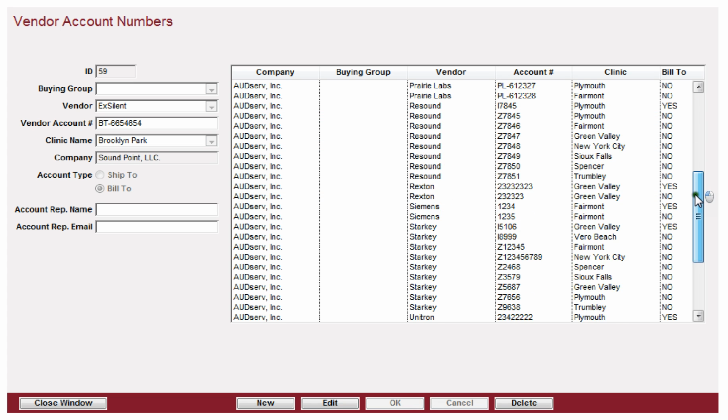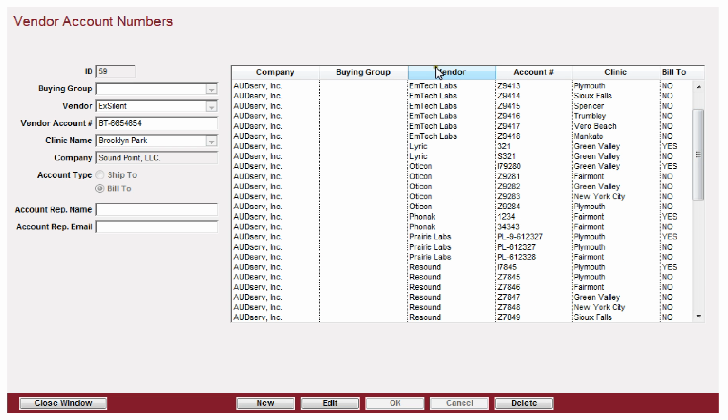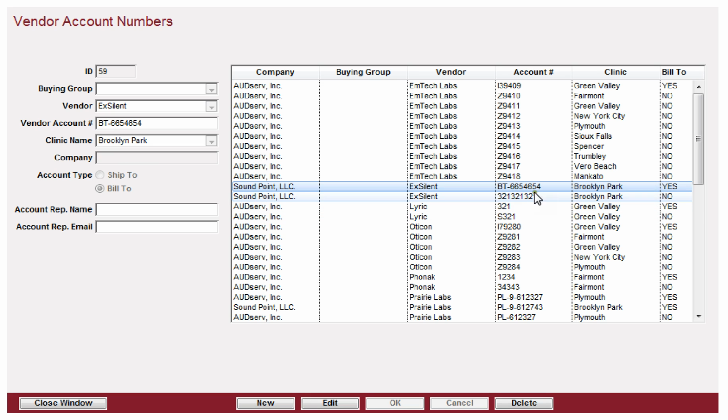Now, down in my list, we should see Exilent. Let's sort it by vendor here. So for Exilent, I have my bill to account and my ship to account number for Brooklyn Park. When I have my bill to account number selected, basically what we're saying is that when Exilent is sending us product, no matter where it's being shipped, I want my vendor invoices to go to the Brooklyn Park Clinic.